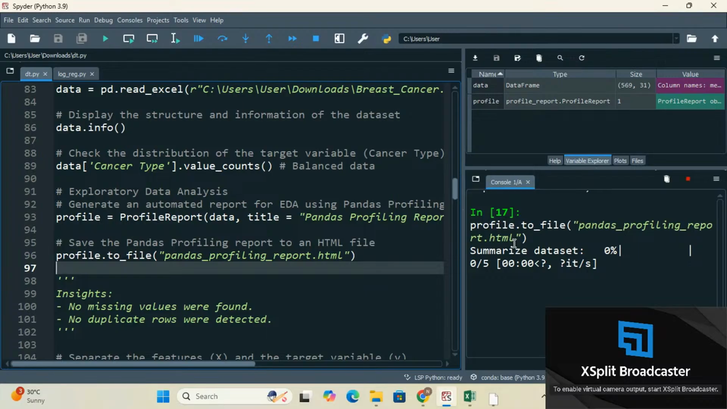There are many automated libraries for EDA. One of these libraries is Pandas profiling. Apart from Pandas profiling, we have SweetViz, AutoViz, D-Tale, and many more. There are many automated EDA packages.